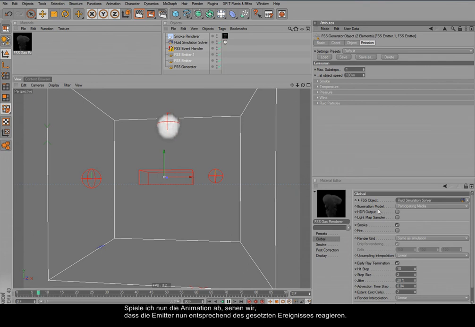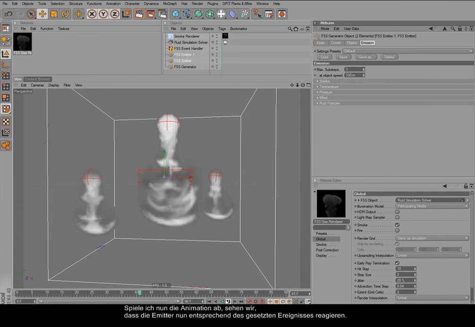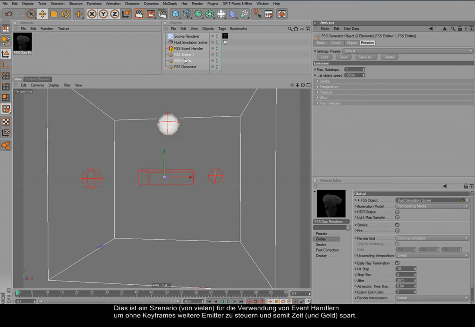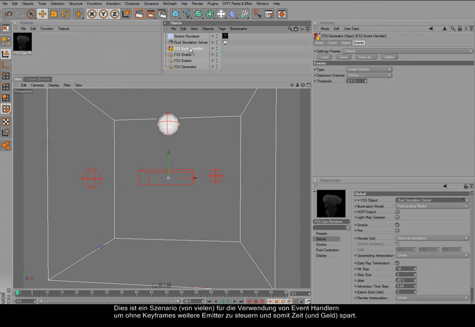Well, now I play a simulation, and let's have a look how this looks then. Oh, there you go. So you can see that these two other emitters started emitting when the smoke got inside the volume of the event handler. All right, so this is one scenario: you can control other emitters by simply using one event handler. So this saves time and keyframing time and timing them all, and it's better for the overview without keyframes, etc. So it's really comfortable to work with.